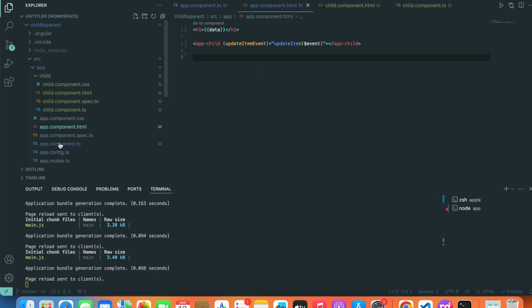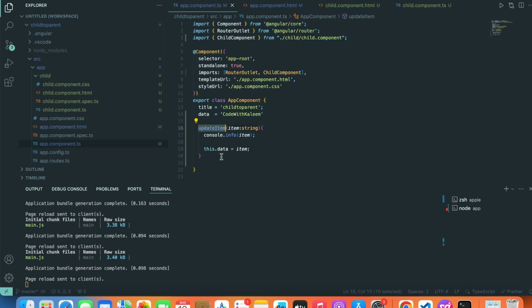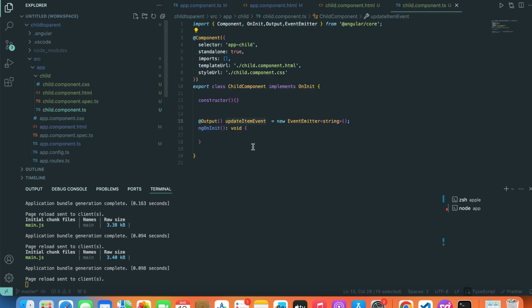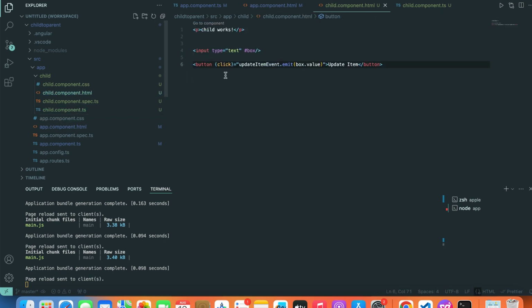First of all, we defined one function here, update item, right? And in this update item, I just defined the data here, and I'm just using this data in the header, displaying this information. So I'm sending this update item event. Remember, this function should be the same, update item event. It will be called here, and from whatever value we are using, we can just emit from here.